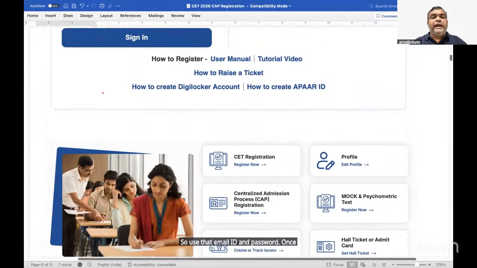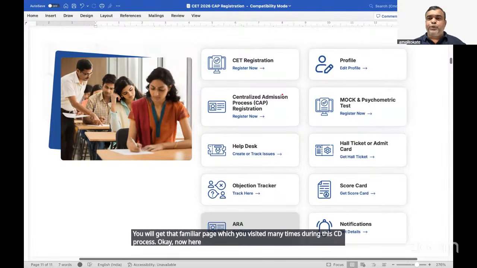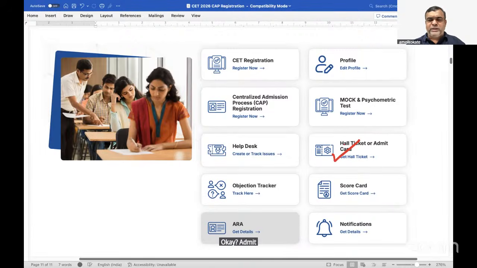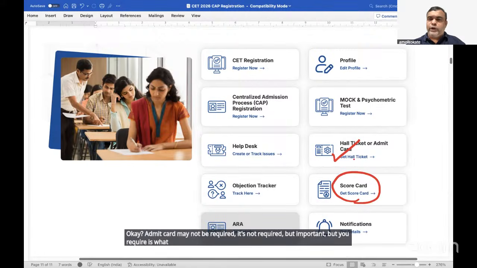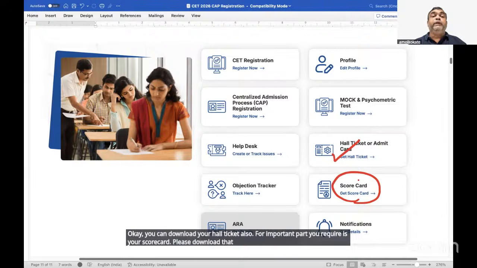Once you use that email ID and password, you will get that familiar page which you have visited many times during this CET process. Now here, before going ahead, my suggestion to you is please download your hall ticket. Admit card may not be required, but the important part you require is your scorecard. Please download that scorecard before going for your registration process.